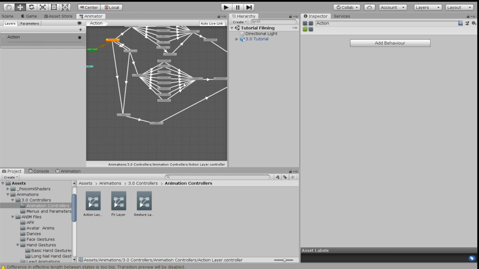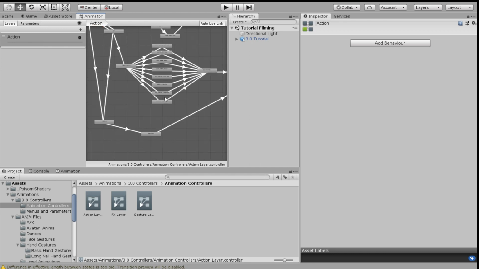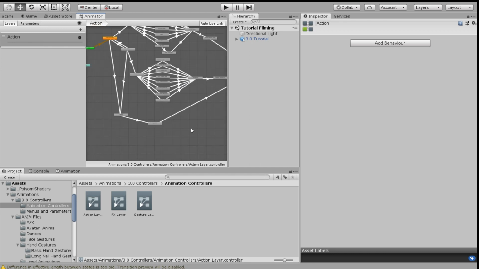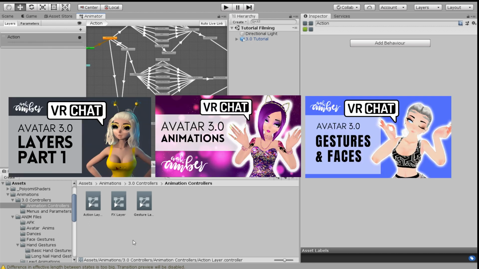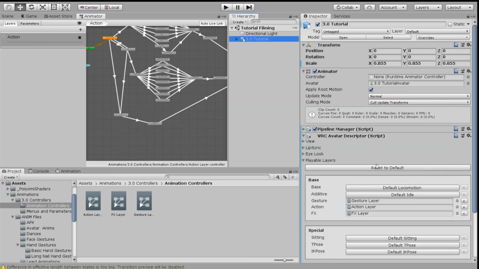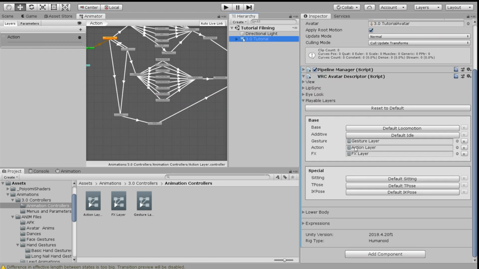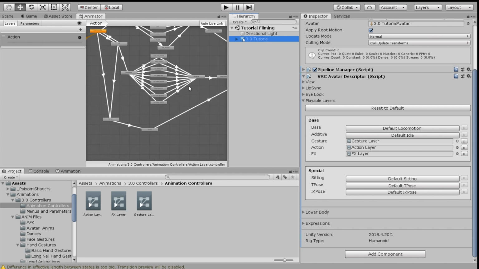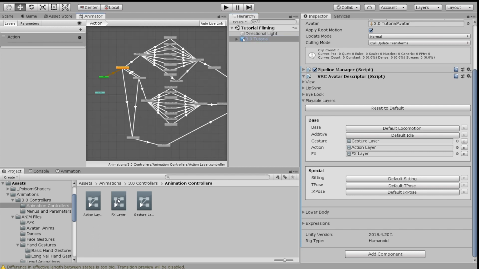Now, if you want to add a facial animation to your AFK layer, it's going to be a little different than this. We're going to have to go into the effects layer. Now, if you've watched my previous videos, your action layer and your effects layer should already be added to your avatar descriptor in these areas. If they're not, then go ahead and add them now. And we're going to go ahead and move on to the effects layer.